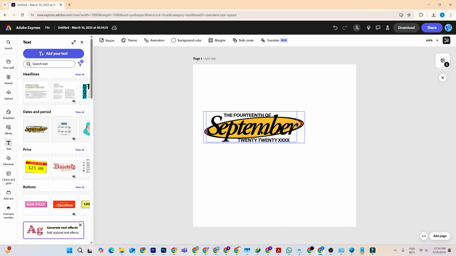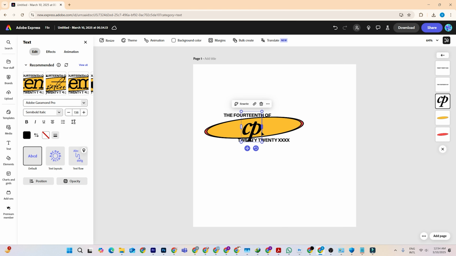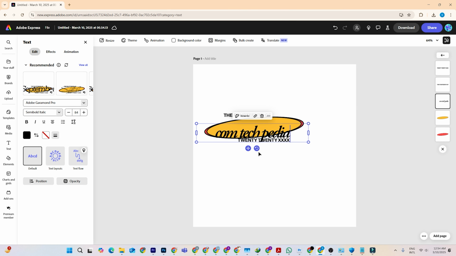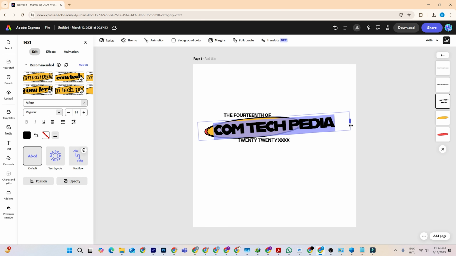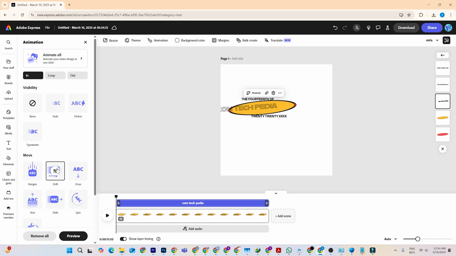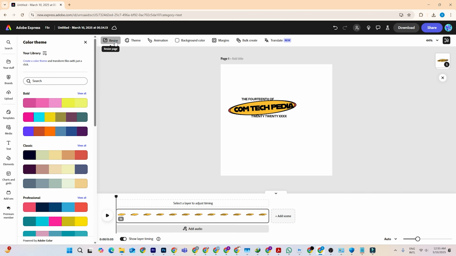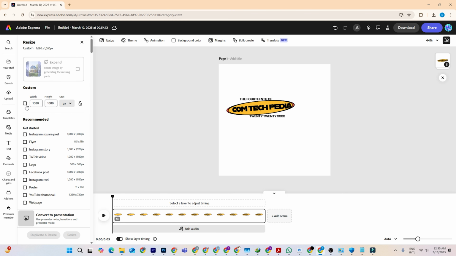Editing in Spark is a seamless experience. You can add text, images, and icons with just a few clicks. Want to make your post pop? Experiment with the text effects and animation options to give it some personality. Adjust colors and fonts to match your brand, and rearrange elements to perfect the layout. It's all designed to be user-friendly, so you can focus on your creativity without feeling overwhelmed.